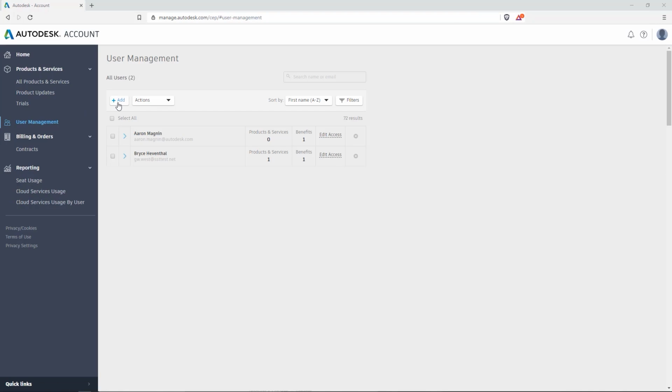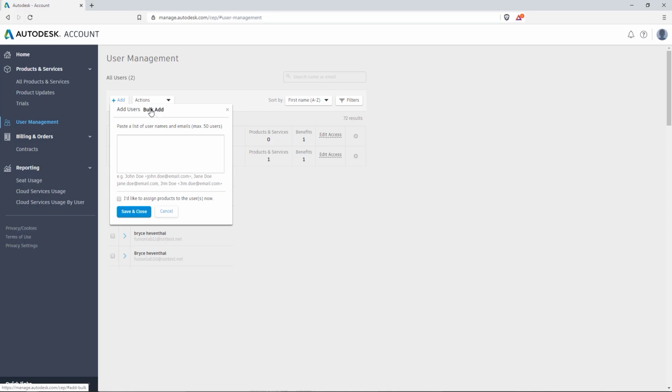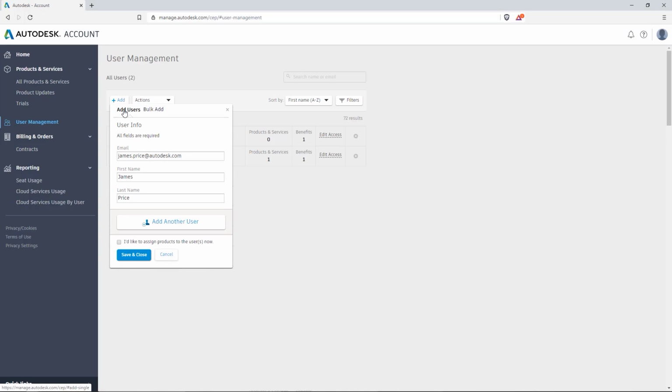To add a user, click on the Add button, enter the user's email address, which must be the same email they used to log into their Autodesk account, and first and last name. You can then either opt to assign software now or at a later date by leaving unchecked. If you have multiple users you want to add at one time, you can use the bulk option just to the right hand side. Go back to the Add User tab, click on Save and Close, and you'll see the users populate in the table below.